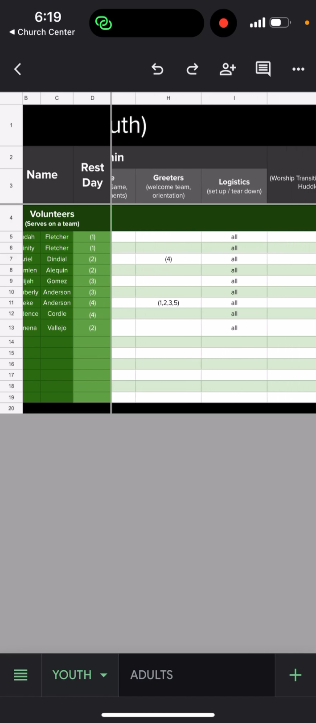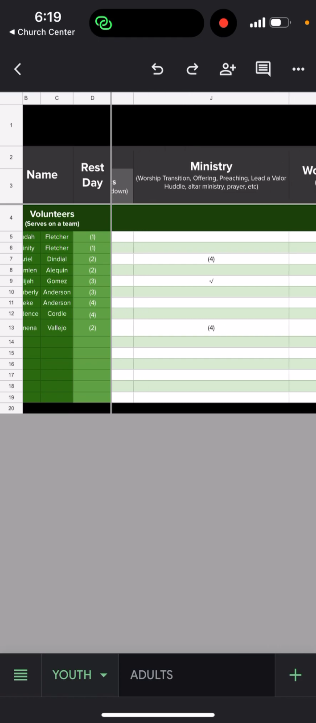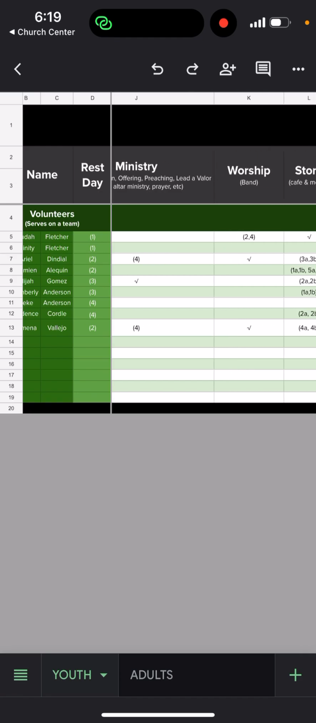We have greeters. Greeters are going to be helping greet kids as they come to the youth group. We also are planning on doing orientation, like a new person orientation. So when a new person comes, the greeters will help. Maybe they'll take them to the side and just talk to them a little bit about the youth group and everything. Logistics, everyone helps with set up and tear down. Ministry is mainly, right now, for Valor huddles, and we will look at the other things in the future.